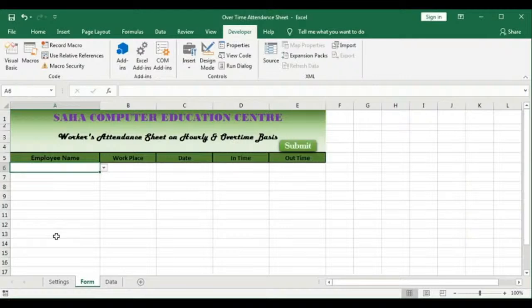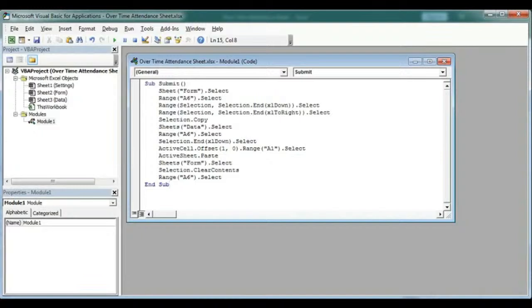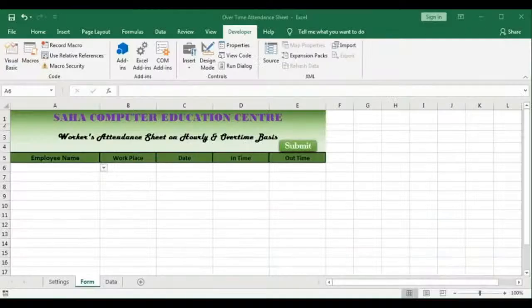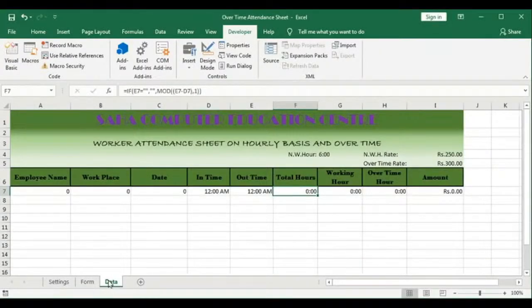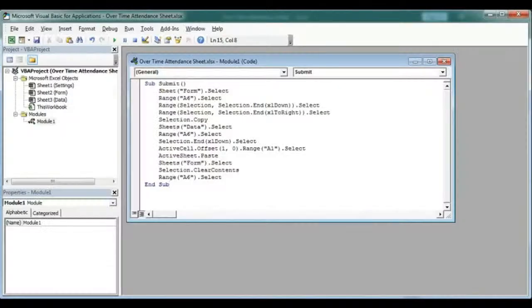After that, Range(Selection, Selection.End(xlToRight)).Select. That means it will go to the right up to which the data is given. Then Selection.Copy. After the selection, it will copy. Then Sheets("Data").Select. Then it will come to this sheet. This sheet will be selected, and here Range("A6").Select.